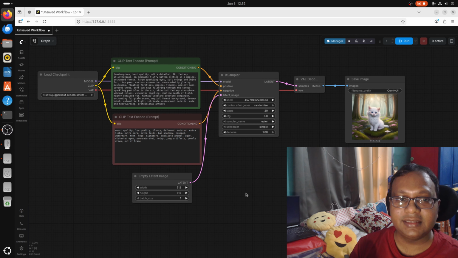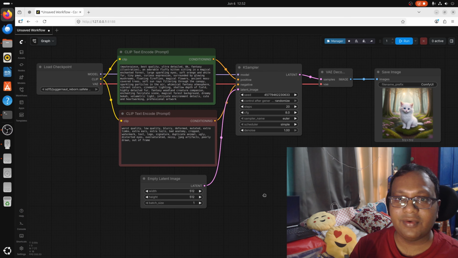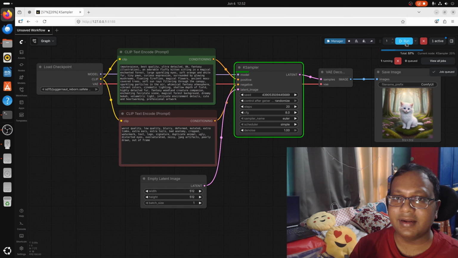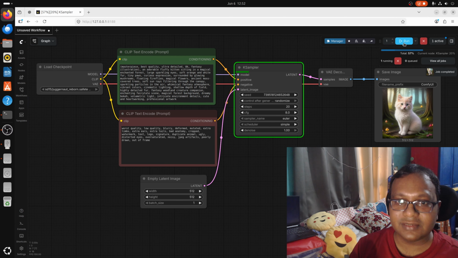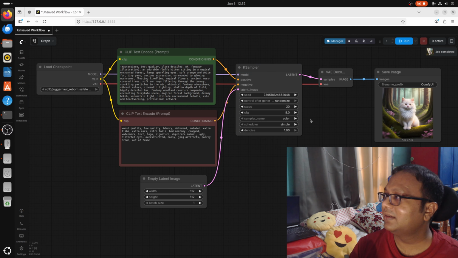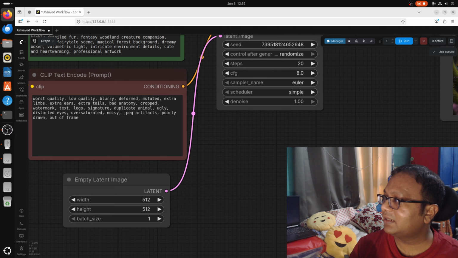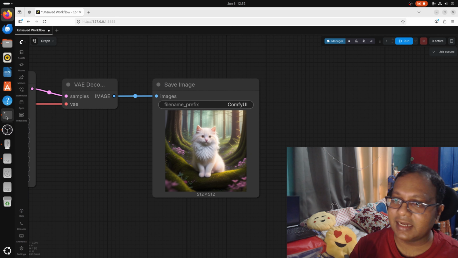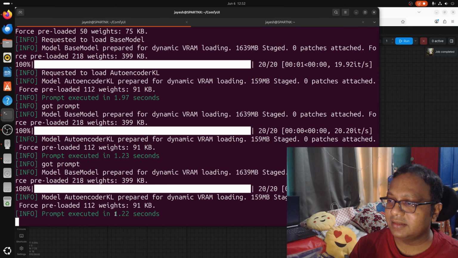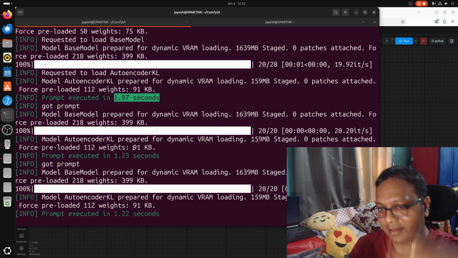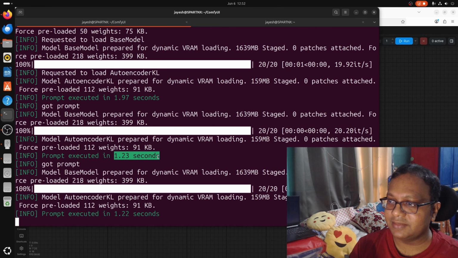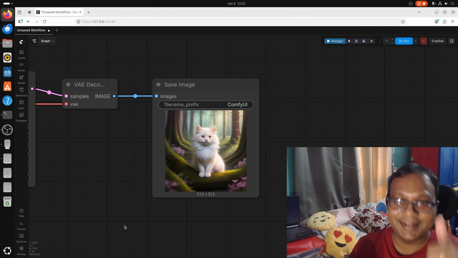Let me just run this workflow once more. Let me click run. You can see the fastness, right? Another cat. I'll run once more, another cat, right? In the terminal you could see 1.23 seconds, 1.9, 1.97 seconds. The first load will take more time, and then the remaining loads will be faster. It's 1.23, 1.22 seconds. So that's it.